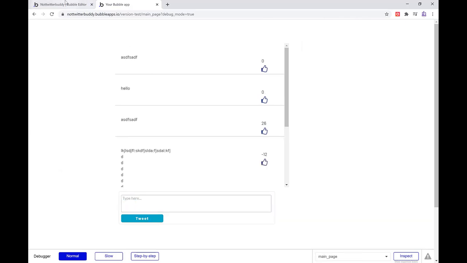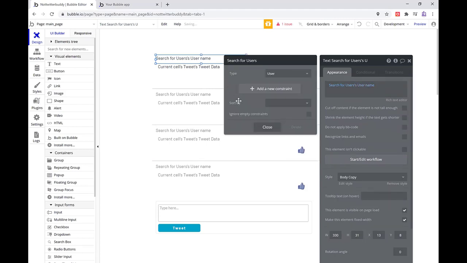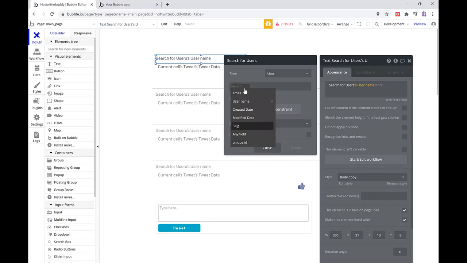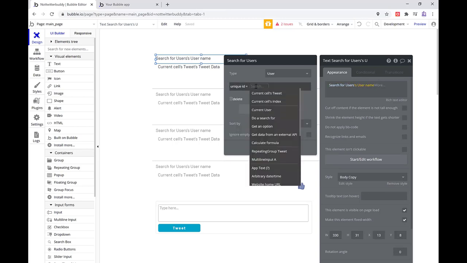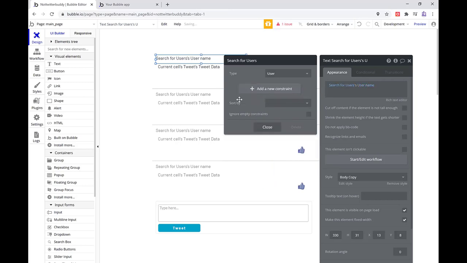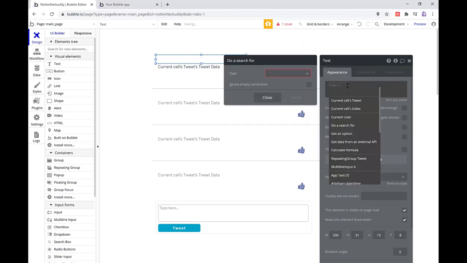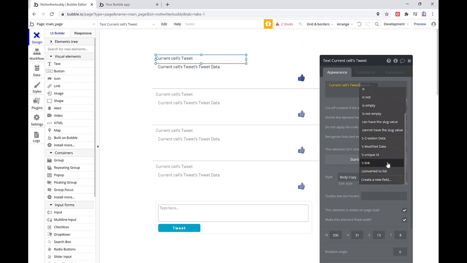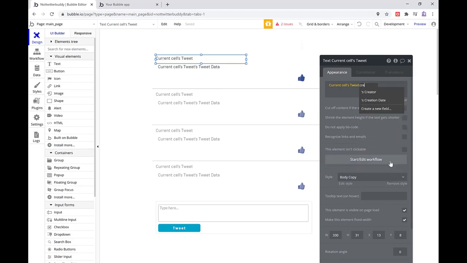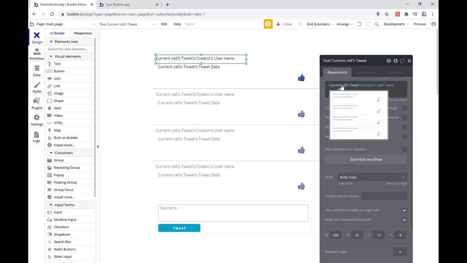Now it's still not pulling data. So let's see what I'm doing wrong here. So I'm doing a search. Let's just delete that. So I need a user. Searching for a user. The best way for me to find them would be to use their unique ID. I have the created by. I know what I can do. Current cell's tweet's creator's username. There we go. That was simpler because it's already connected inside the system that it knows who created it. So I was making it more complicated. You can make it just current tweet's creator's username.